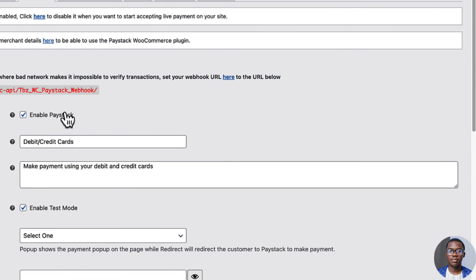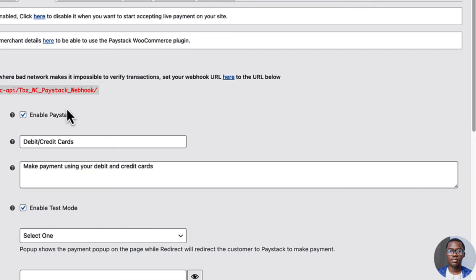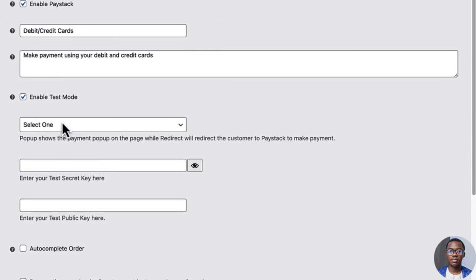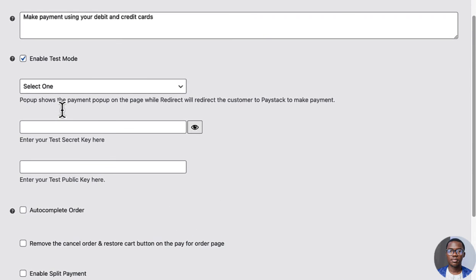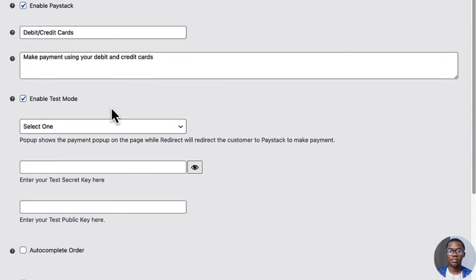When you click on finish setup, the next page that comes up says enable Paystack. We already enabled that in the previous page. The important option we'll be looking at is what they call enable test mode.